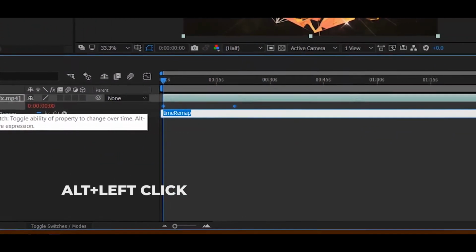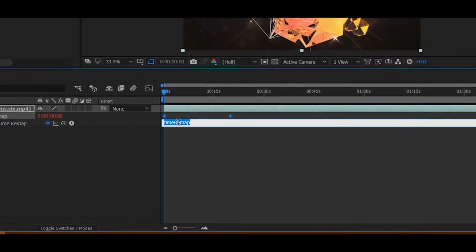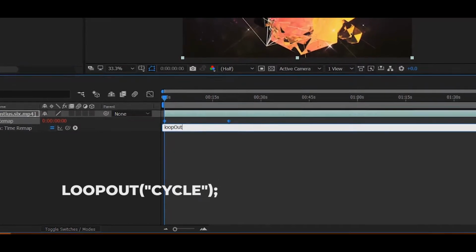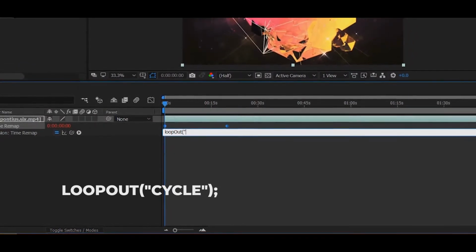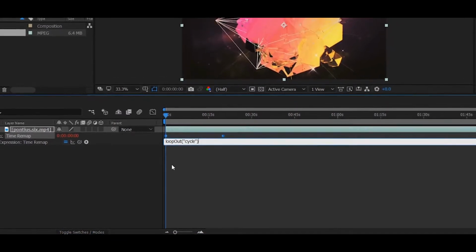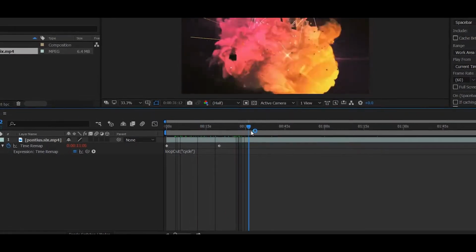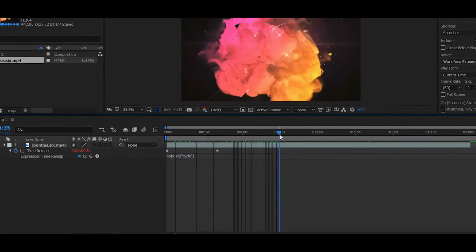Hold click on the time remapping stopwatch to create an expression. In the expression field you can type loopOut open parenthesis quote cycle quote close parenthesis. This will make the video loop after the keyframes, meaning it will repeat as long as it has the layer space. Great. Now we should make sure our layer is longer than our song.